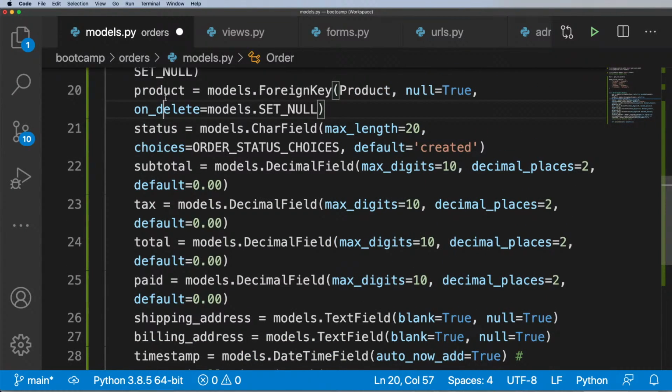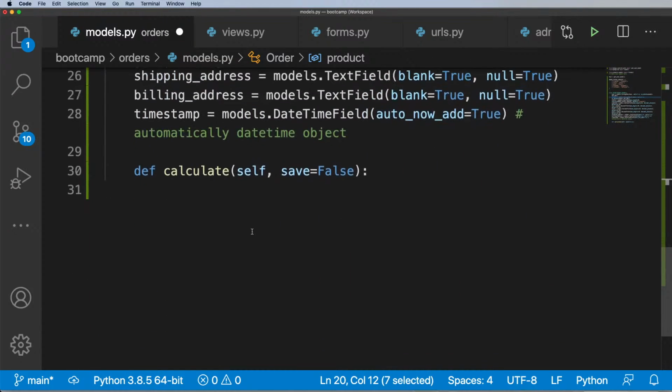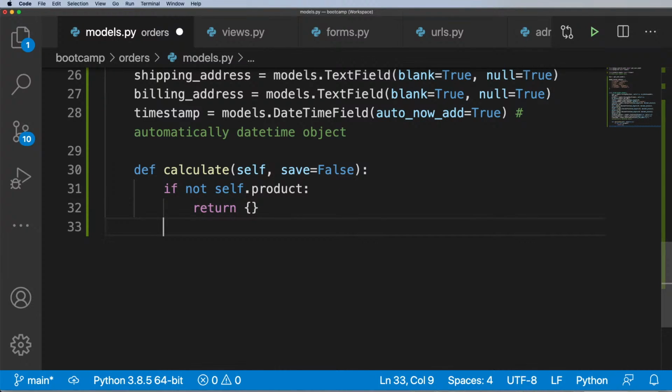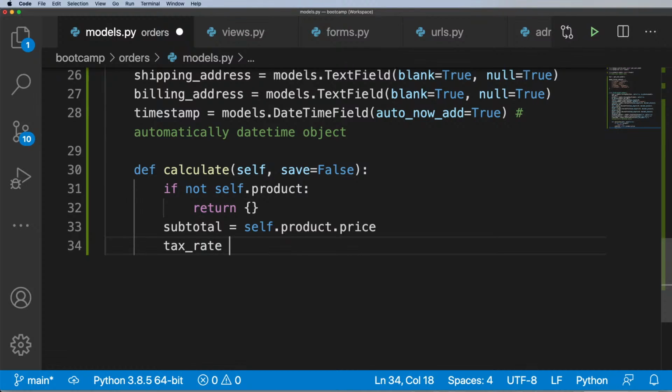Now the first thing is the product itself may be null. So if I've got a null product, then I'll go ahead and say if not self.product, then we're going to return just an empty dictionary here. But if I actually have a product, then we'll go ahead and say the subtotal is really just equal to that product price, self.product.price. And then I'm going to give an arbitrary tax rate.